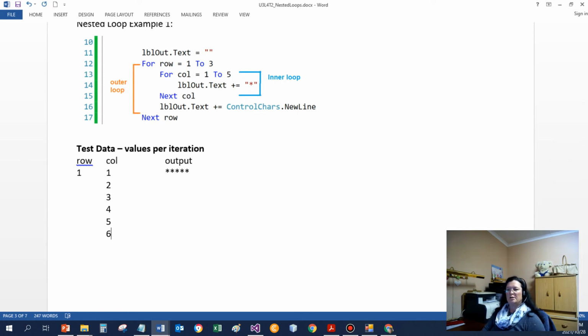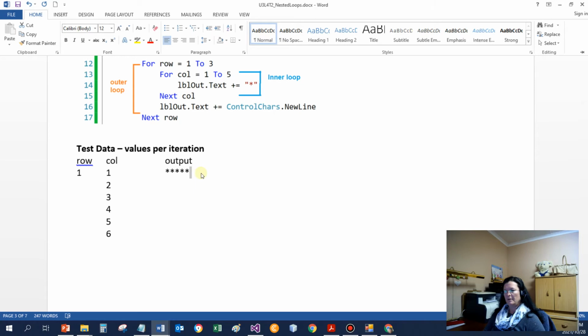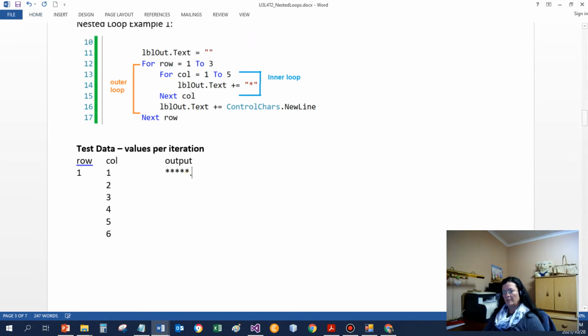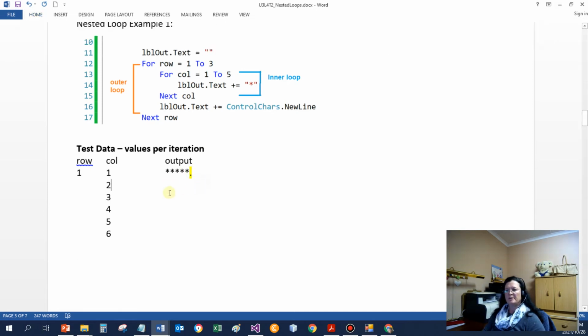Line 16 will execute. It says go put a new line. I'm going to indicate the new line character with the yellow highlight and the full stop. So that says move the cursor over to the next line. Cursor will be over here next to the start of the second line.